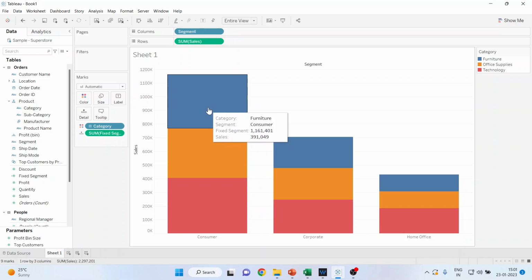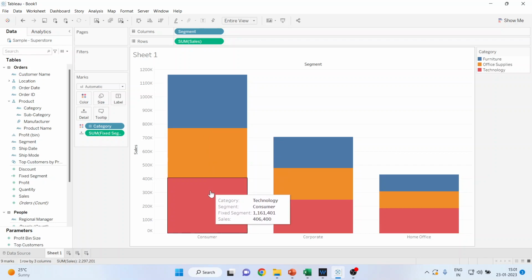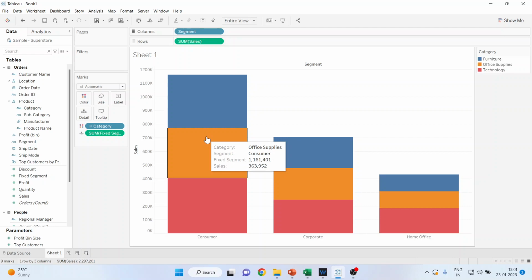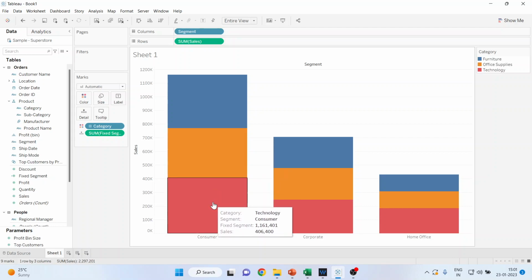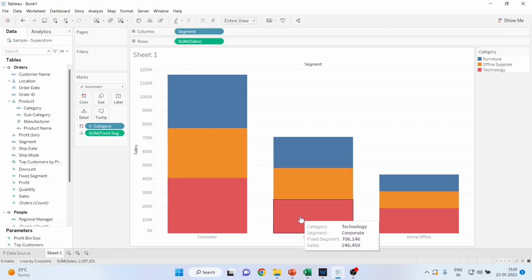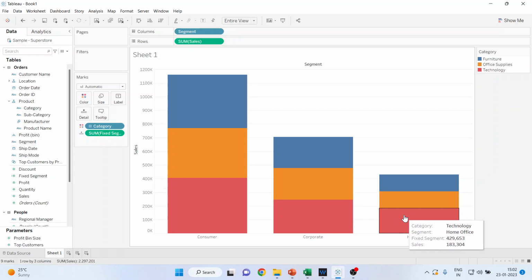This figure will remain constant for the entire bar. Basically what this figure is, it is a total of sales of furniture, sales of office supply, and sales of technology. Sales of furniture is 391049 plus 363952 plus 406400. It will give me the sum total of 1161401, that is the sales figure of the entire consumer. Similarly, it will also give me the sales figure of the corporate. The fixed segment is 706146 and here 429653.